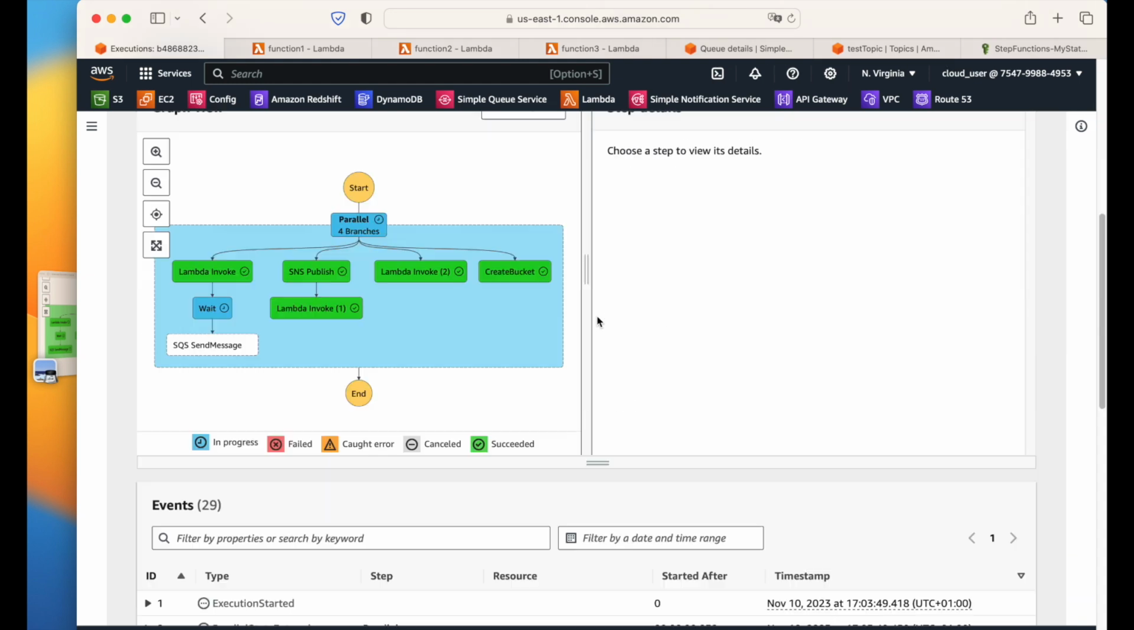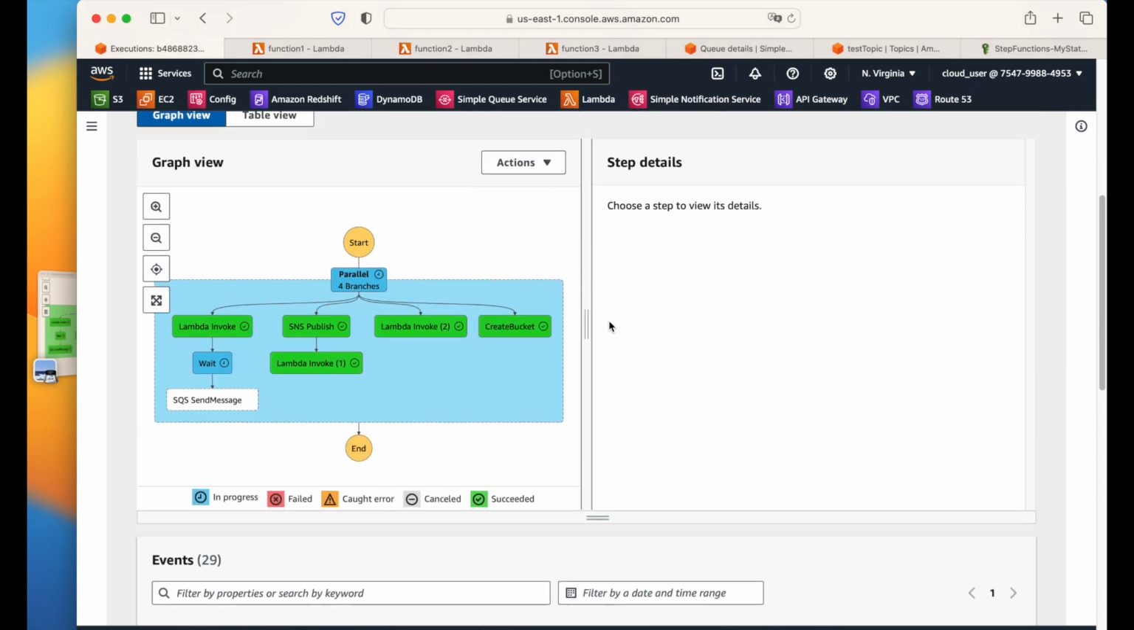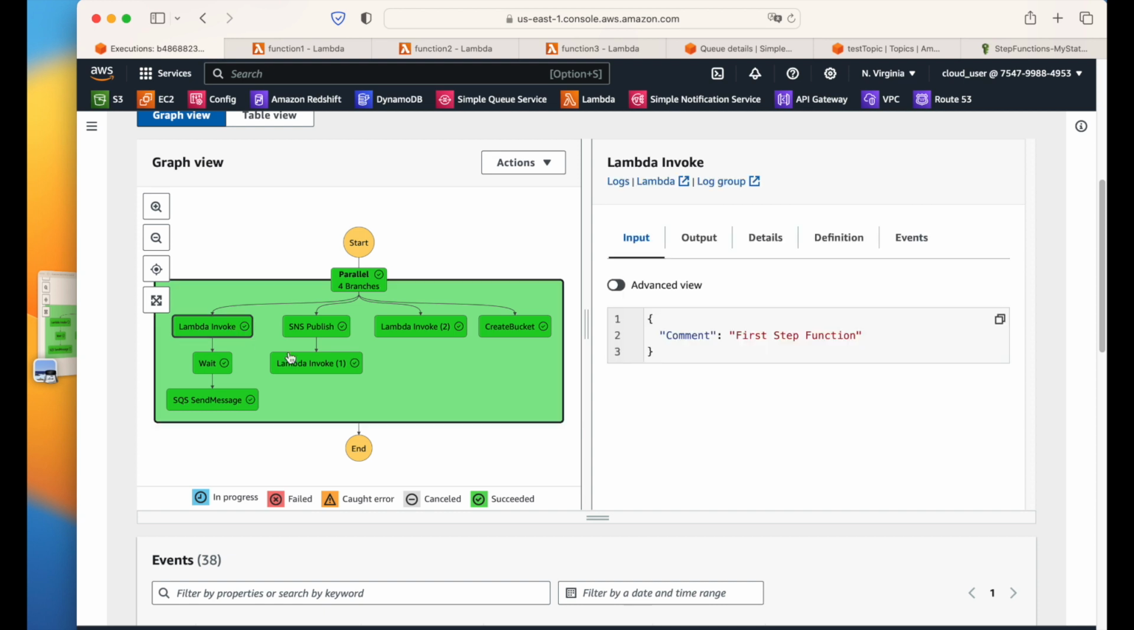As soon as I click on start execution, you will be able to see that a couple of steps are already done. You see how fast it is. So my Lambda invoke function 1 is done, SNS publish is done, function 2 is done, SQS message is done, and create bucket is also done. So let's go and check one by one. Let's check the Lambda invoke function 1.